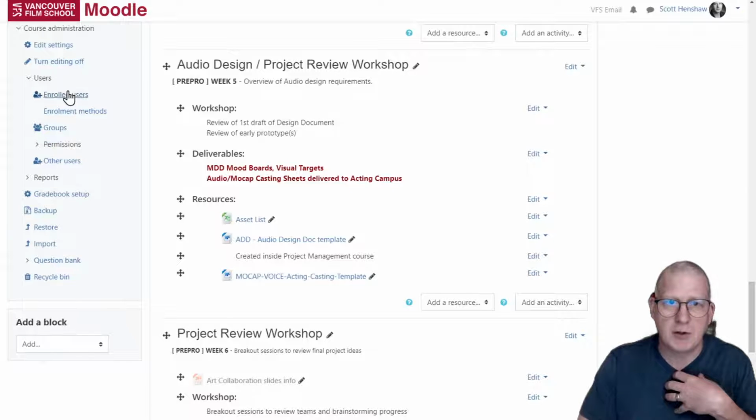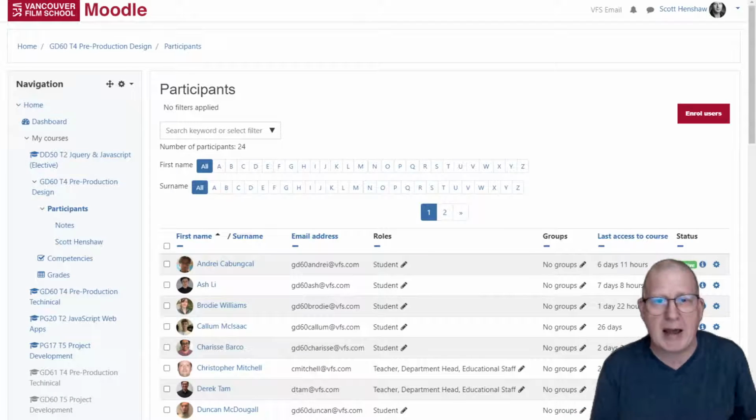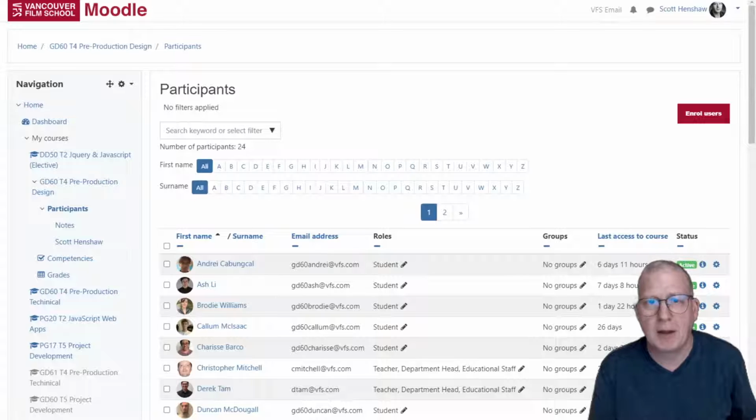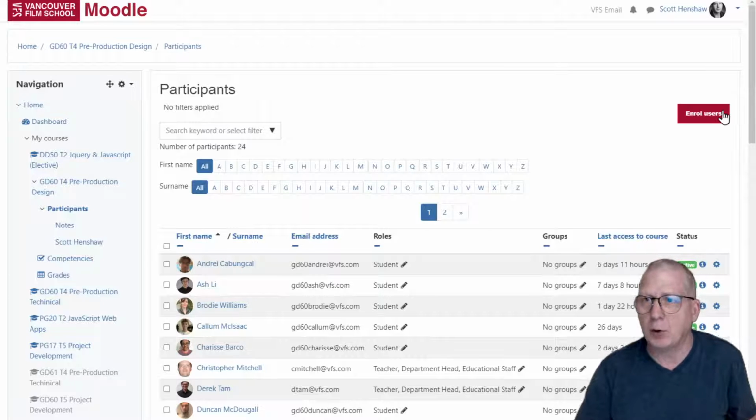If you look at users, you can look at all the enrolled users, and you'll see all of the students. Now they get enrolled with a big batch when they create this shell. If you have a course you're supposed to be in, but you don't show up in it, all we have to do is enroll you in it.